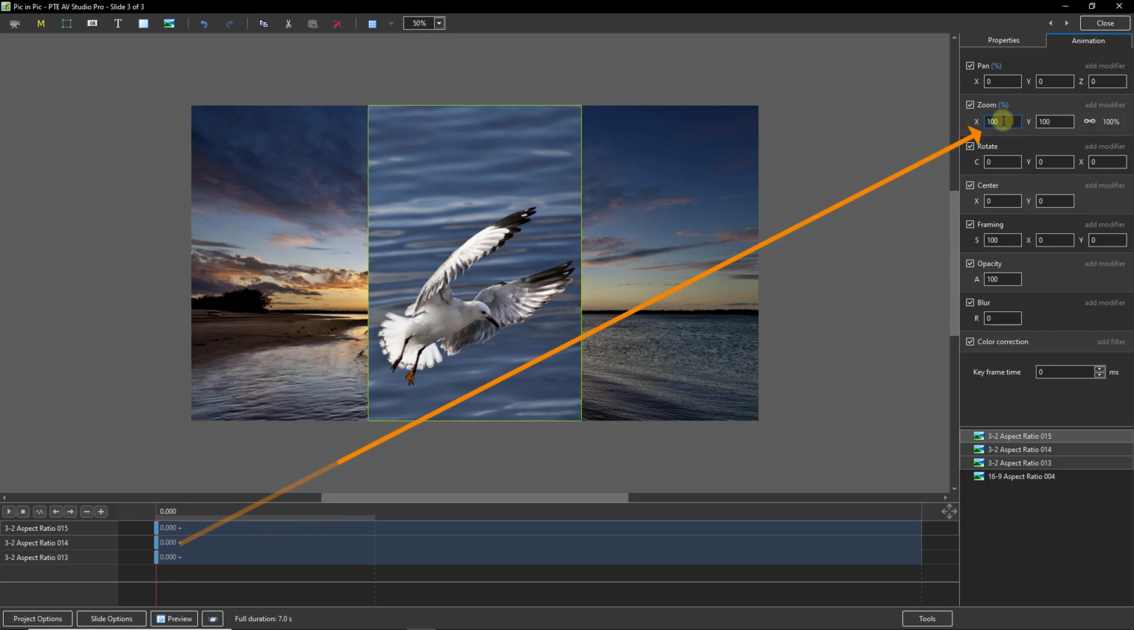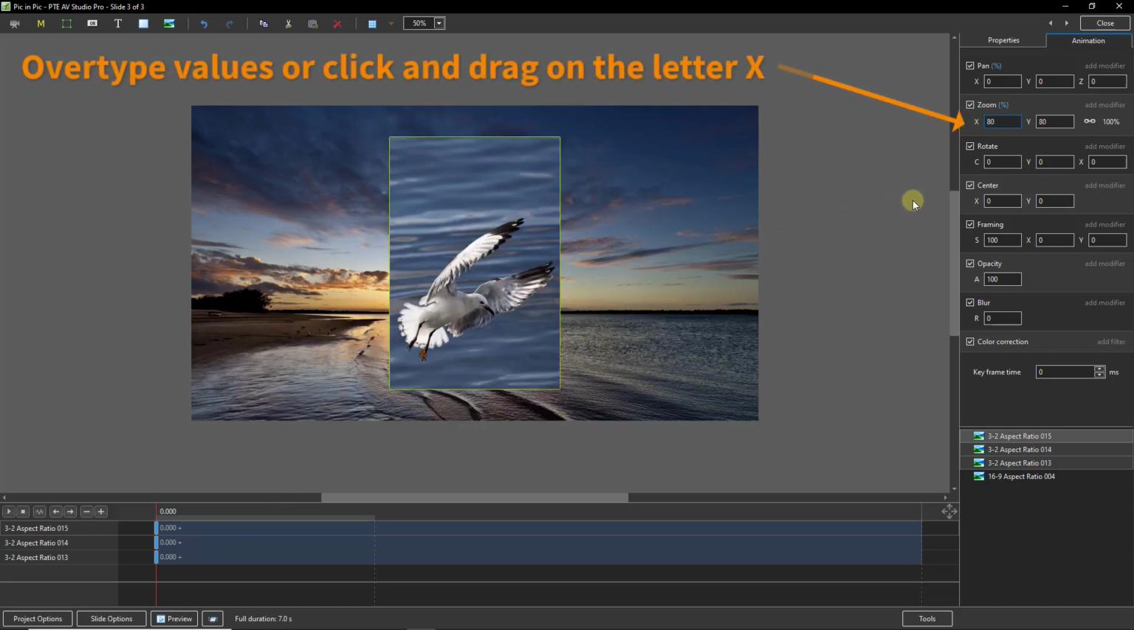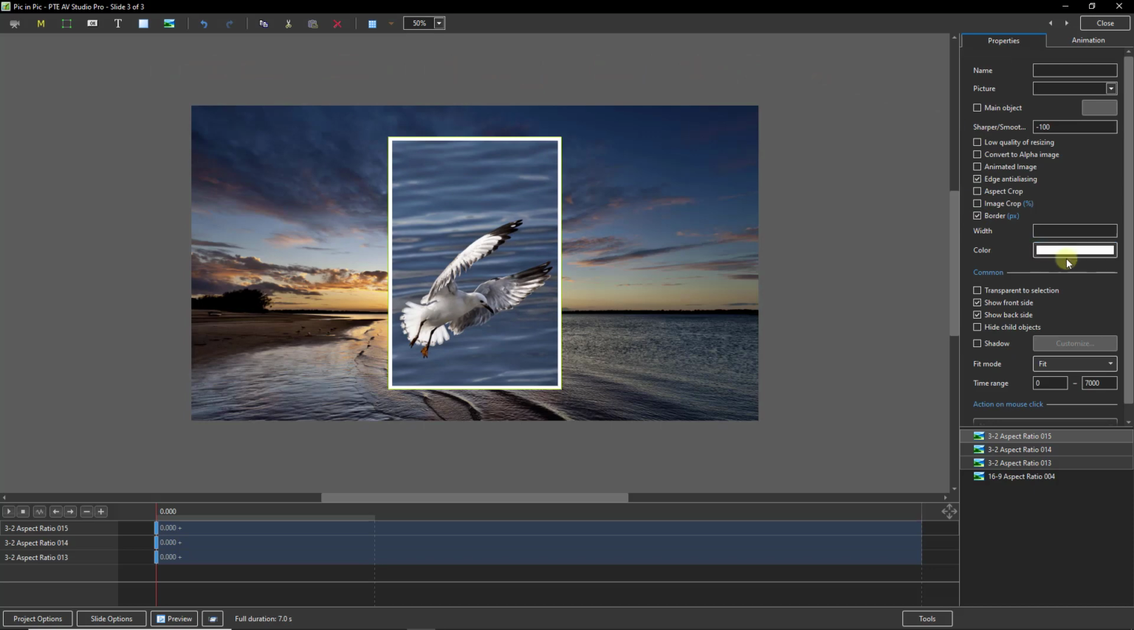Going up to the zoom here, I want to drop this down to about 80. And before we lose the selection on all of these images, let's go to our properties. Tip: to add a simple border, we'll just stay with white for convenience. 10 pixels in width, and I'll tick the shadow.